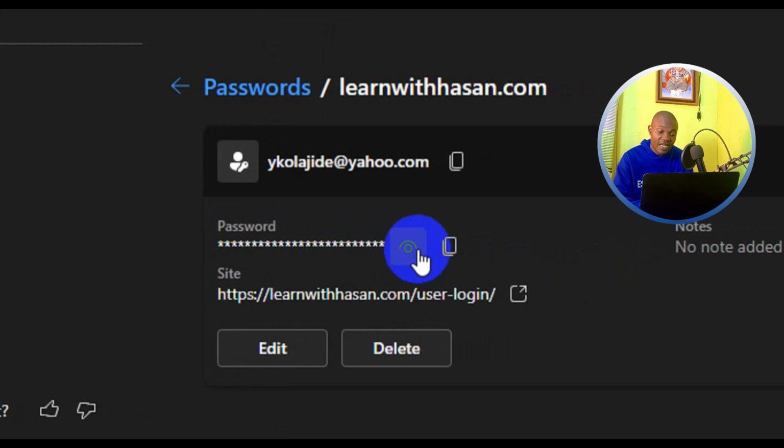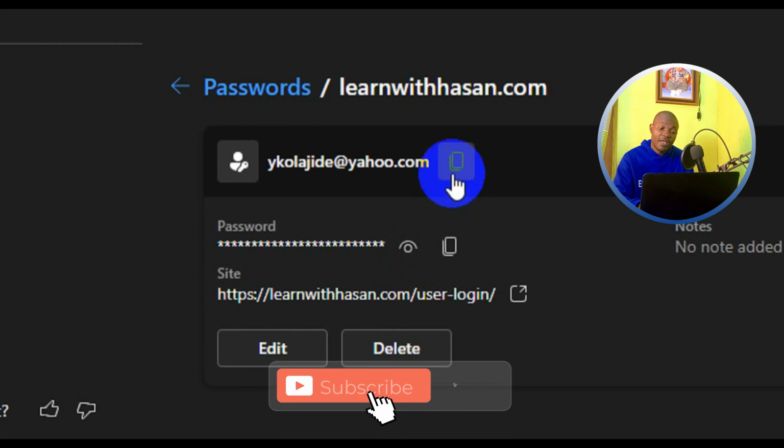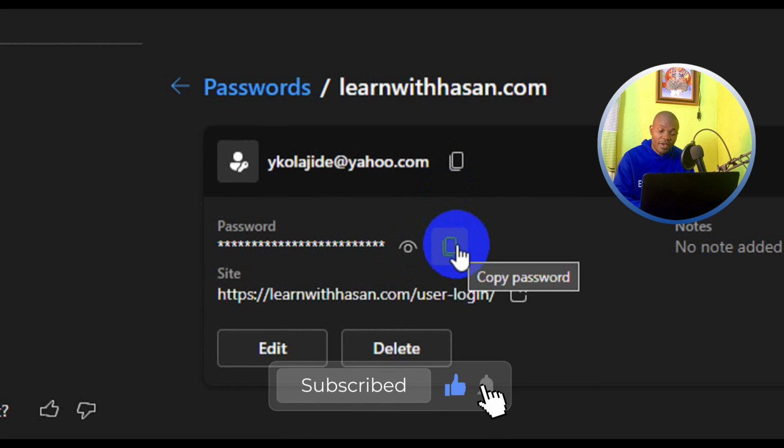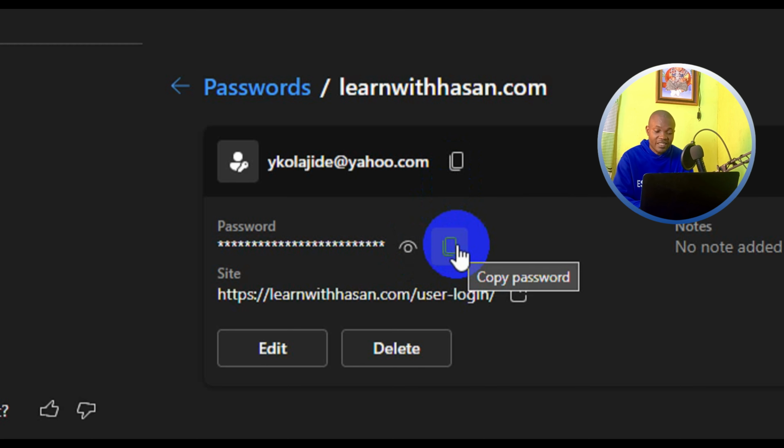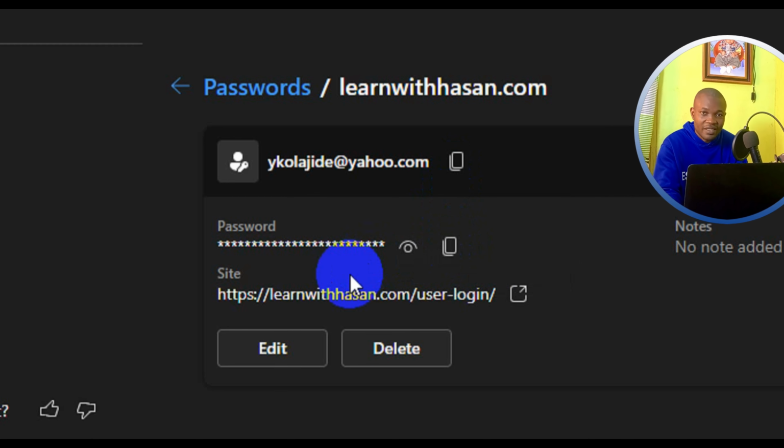You can simply click on this icon just to fill or show your password. You can simply click on here to copy the username, or click on here to copy the password. It's as simple as that. You can also edit the username and the password from this particular Edge browser password security section. It's as simple as that. So basically, this is how to check all passwords saved on your Microsoft Edge browser without any stress.